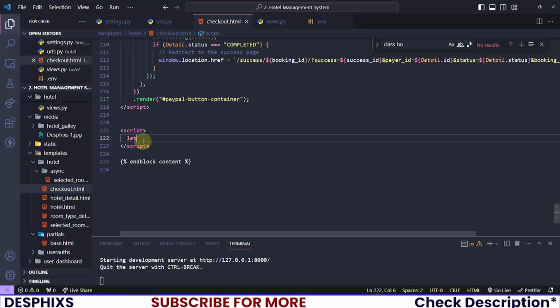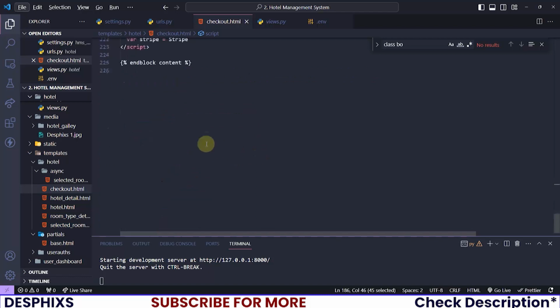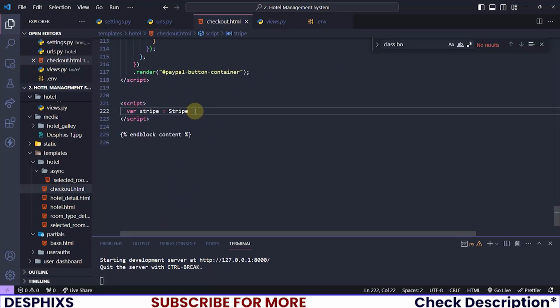So I will say, let me say var stripe should be equal to Stripe, and I am able to use Stripe like this because I have imported it above using this CDN. So please make sure that you have this in your code. Then over here, I just want to say STRIPE underscore PUBLISHABLE underscore KEY, which means we need to pass this in our checkout session.